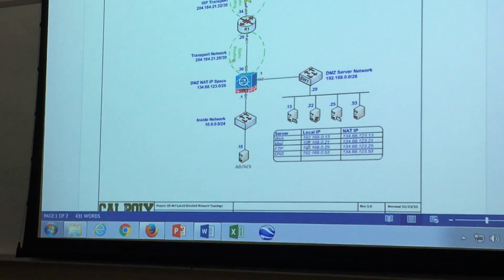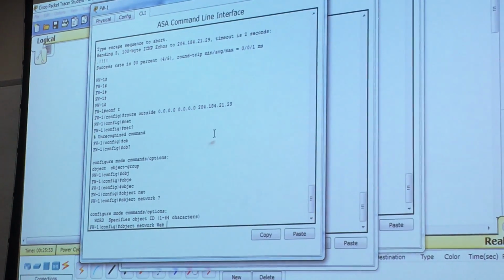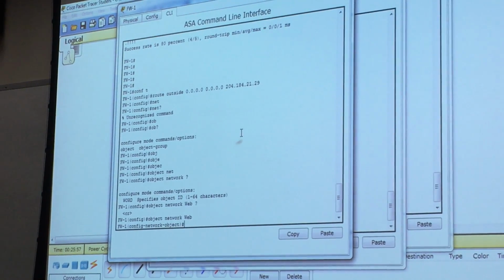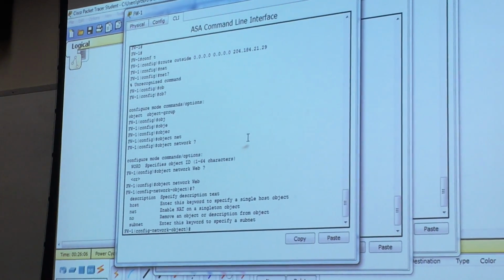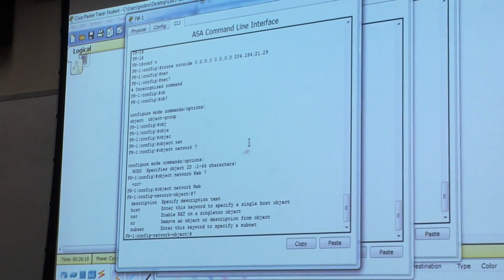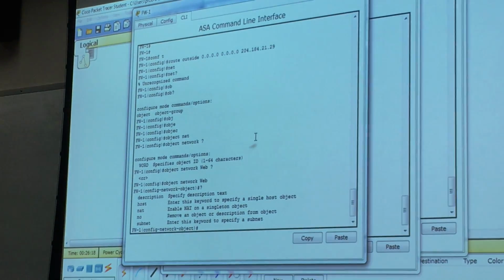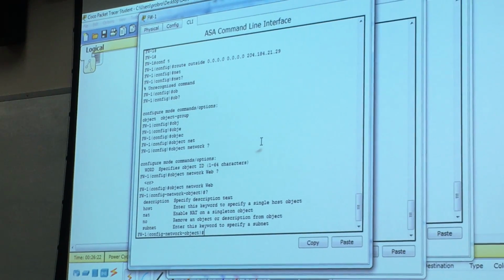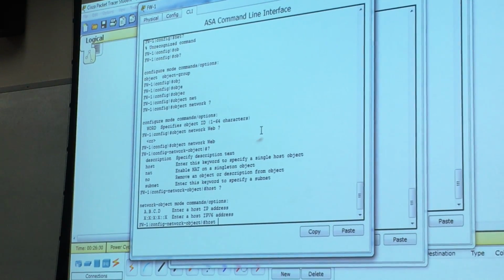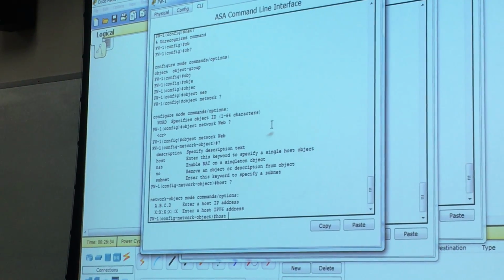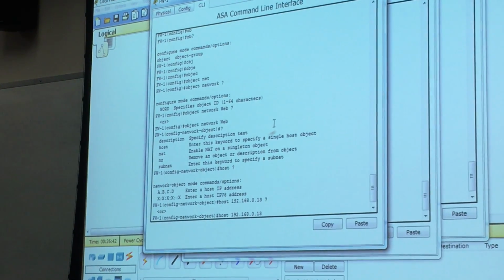So let's talk about the first one. It was called web. I name it, and now my cursor changes to object. Here's where I put the IP address in. I can make this an entire network, or I can make it a NAT. I actually need to tell it what the host IP address is, in this case the local IP address. So I type in host, and then its IP address, which for the web server is 192.168.0.13. That's on your diagram. Hit enter.